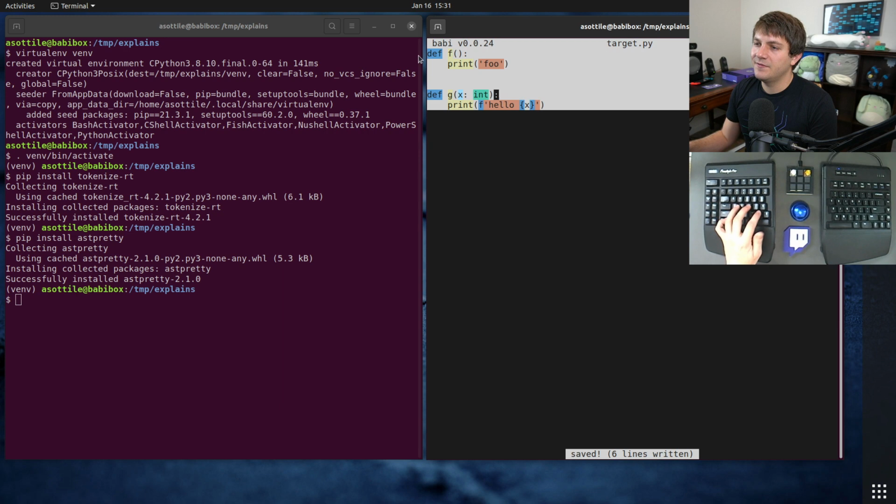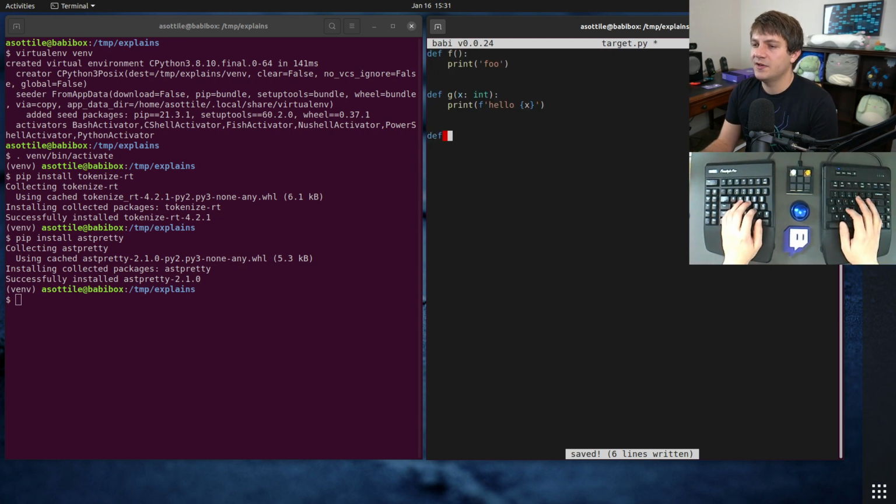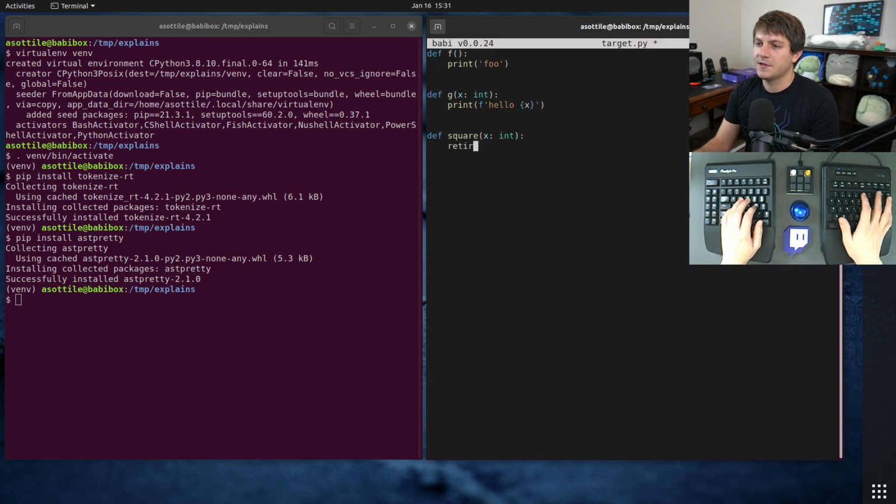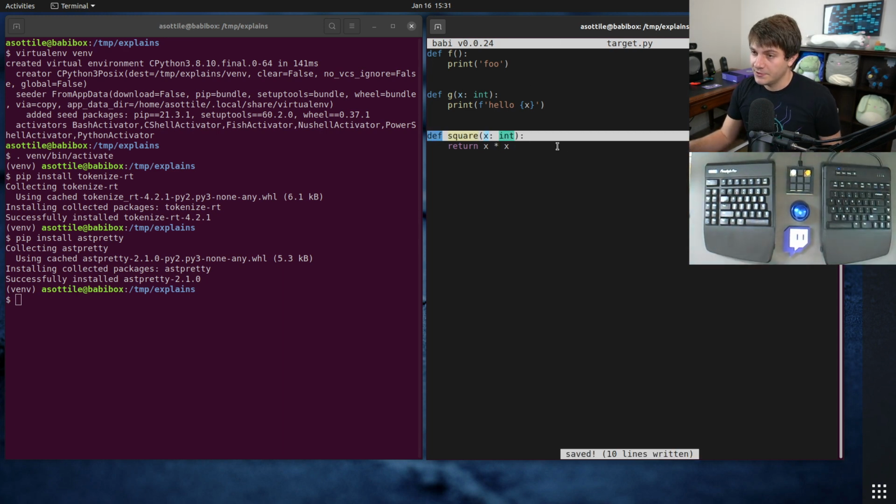So I wanted to rewrite functions that looked like this, but avoid functions that I didn't know the return value for. So maybe like a square function which I don't know that it returns ints, and so I wanted to leave functions like this alone.